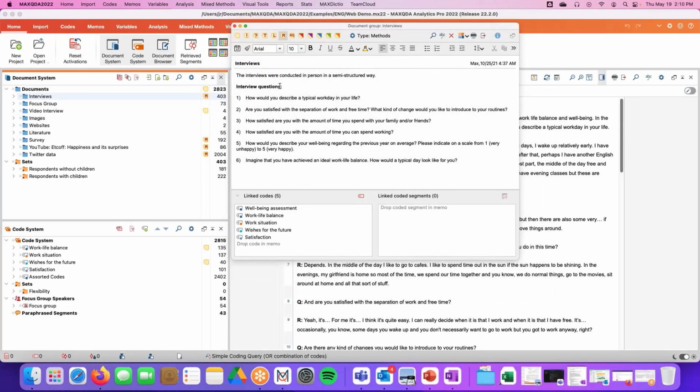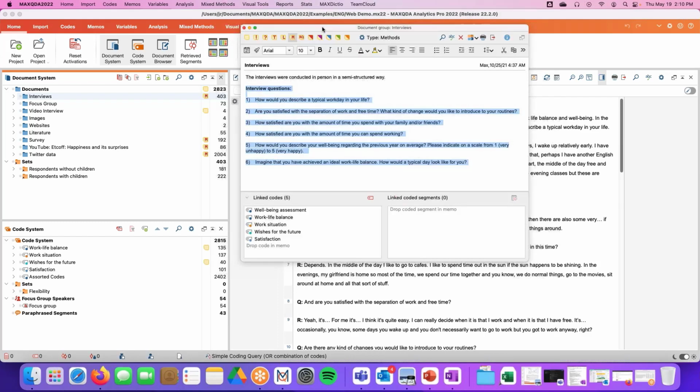So in your document group, you can see that this one is structured. It has some basic information about the interviews. They were conducted in person and in a semi-structured way. So we have some basic information. We also have the specific interview questions that were asked. So this can help if you have team members or if you're passing this project off to someone who was not there during the data collection process. This is a really easy way to familiarize them with the project file. So that's sort of the next level of document memos.